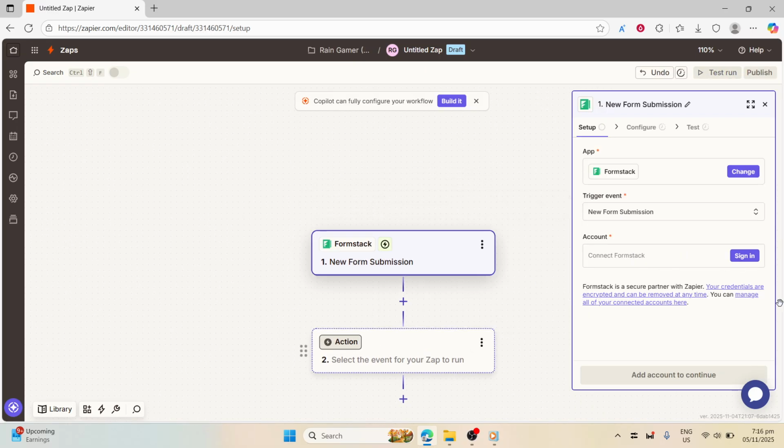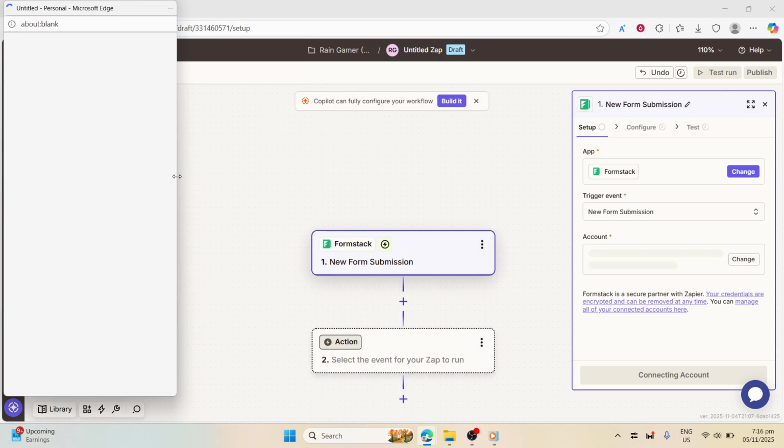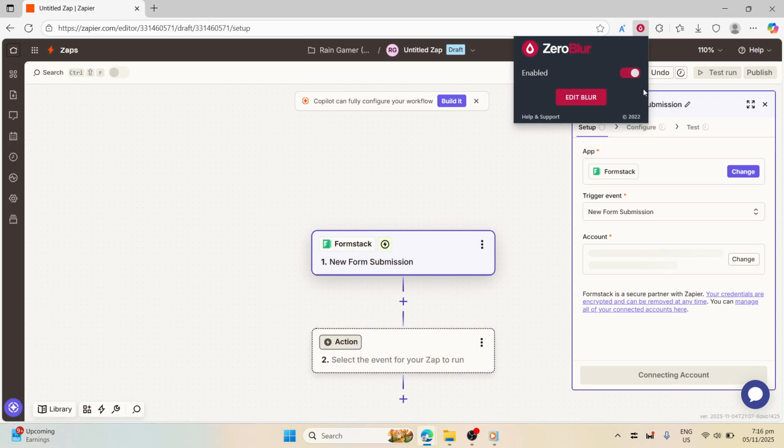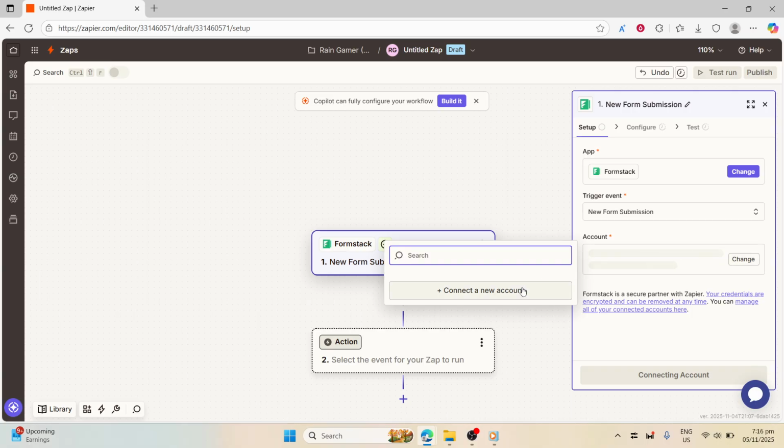Next, connect your Formstack account by following the on-screen instructions. Once connected, select the specific form you wish to automate. Choosing the correct form is important as this determines which form submissions will be processed.